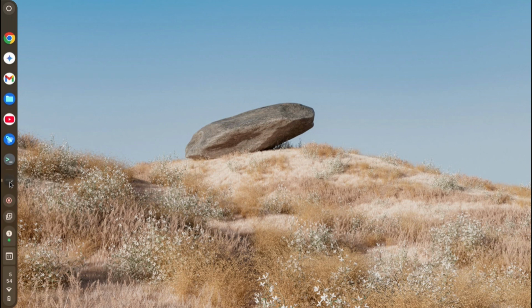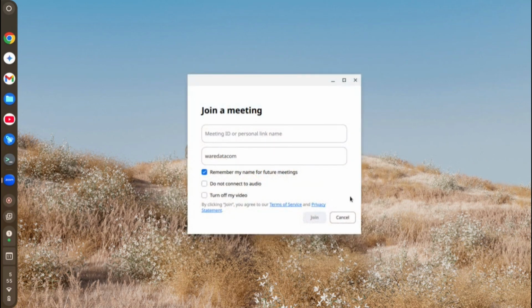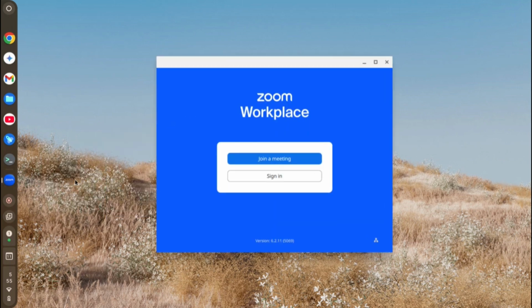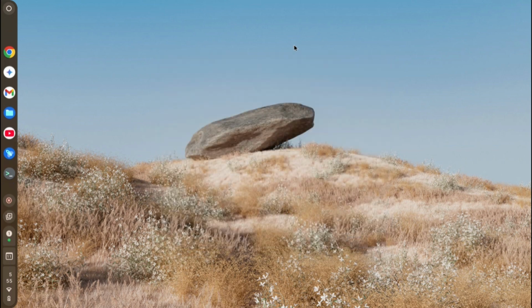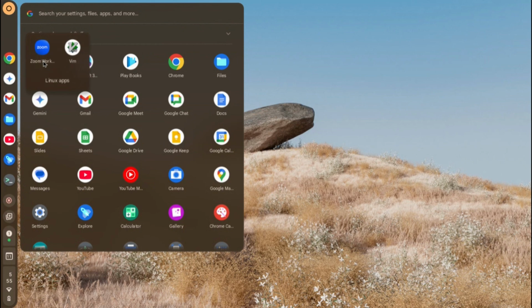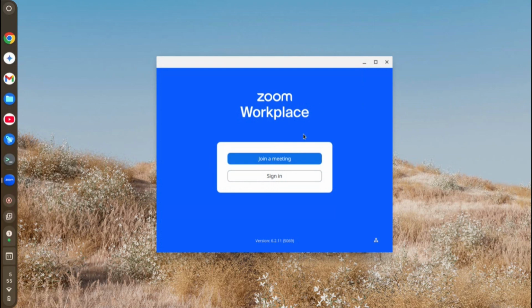Zoom is still loading and working here. Now the Zoom application is successfully installed and open, and we can join a meeting. We can also sign in here, and create an account too. Let's open it a second time, and like I said, it will be faster. I already clicked Zoom, and it opens faster.